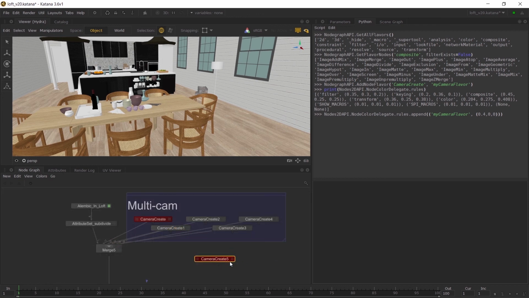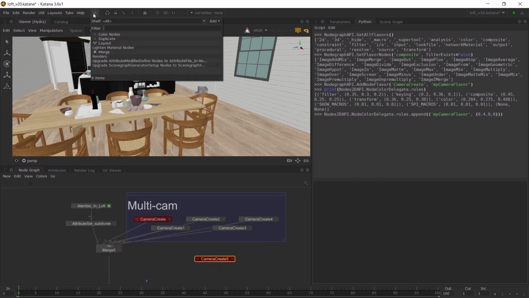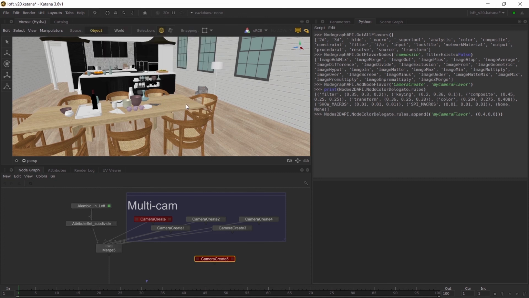To apply this to all nodes that are already in the node graph, you can activate the Color Nodes shelf item. And this concludes this video. If you like working with colorful nodes, you can now create your own set of rules to do this really easily in an automated way.